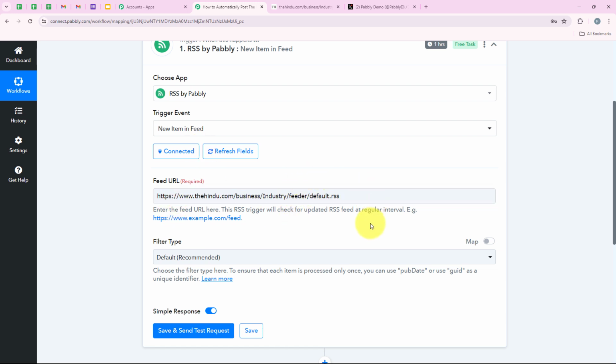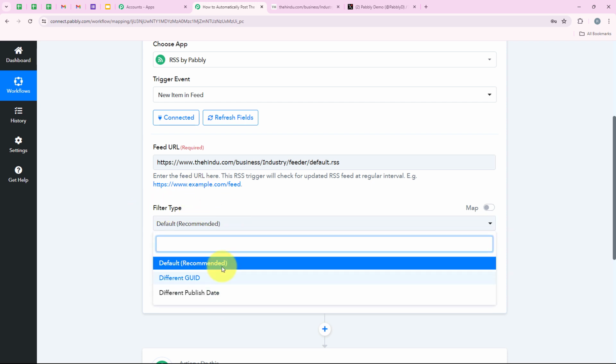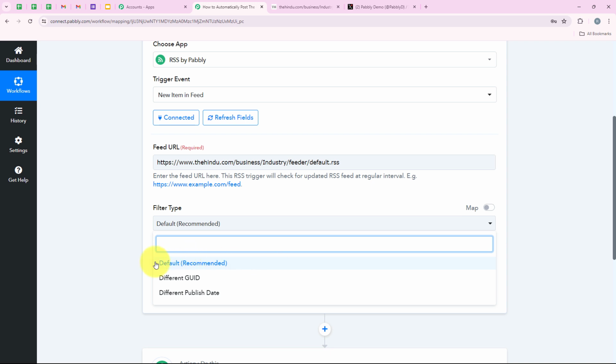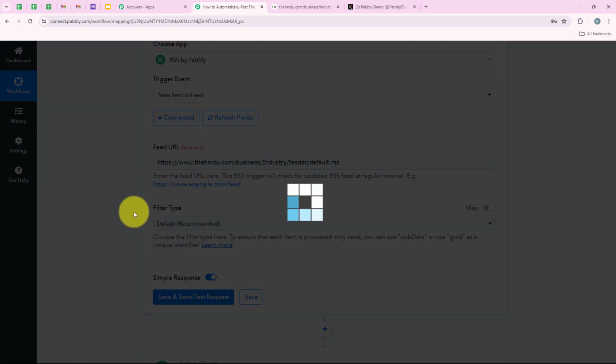So I'm going to paste this URL and then we are going to move on forward. It is asking me for the filter type. So you can select your desired filter type. I'm going to keep it as default recommended. And then we are going to click on save and send test request.